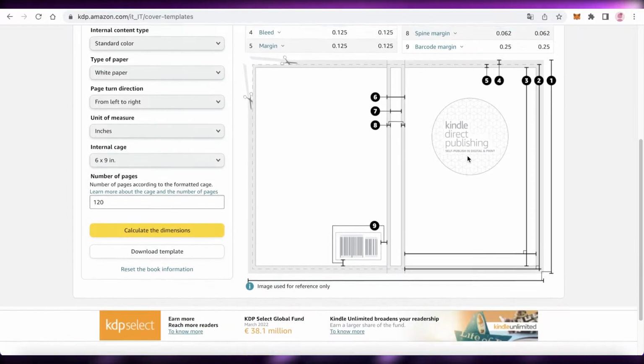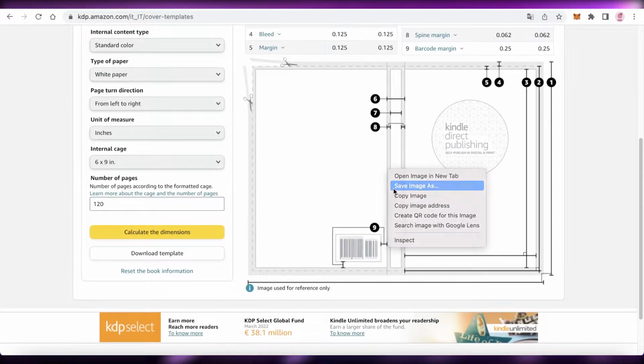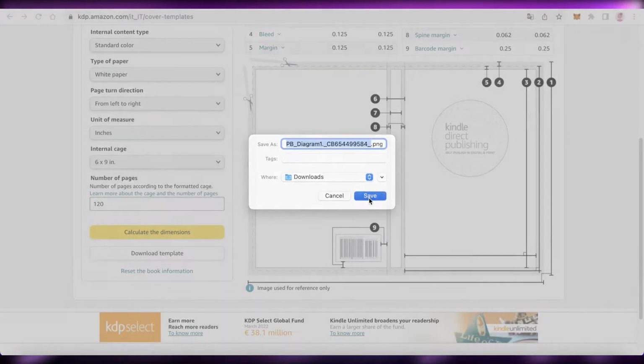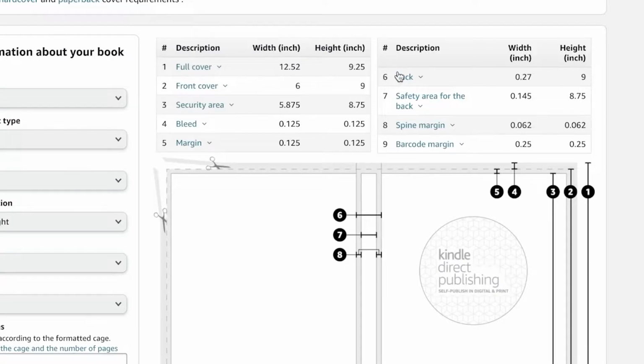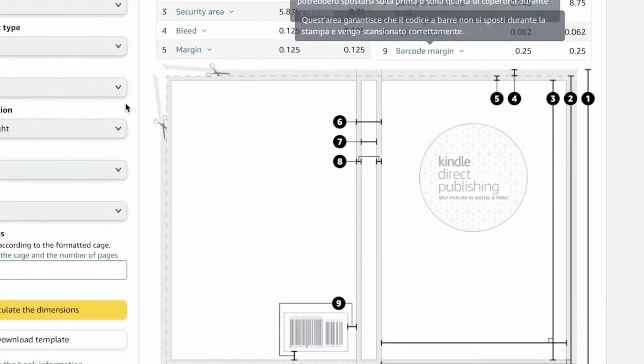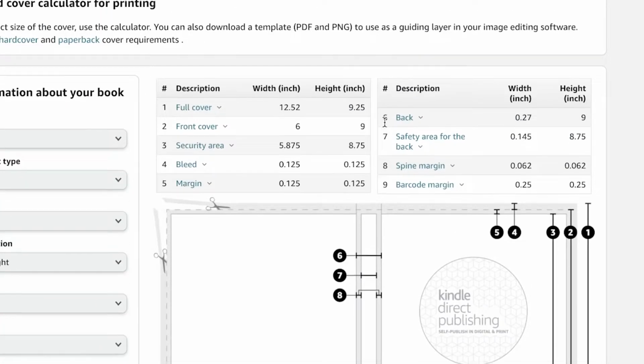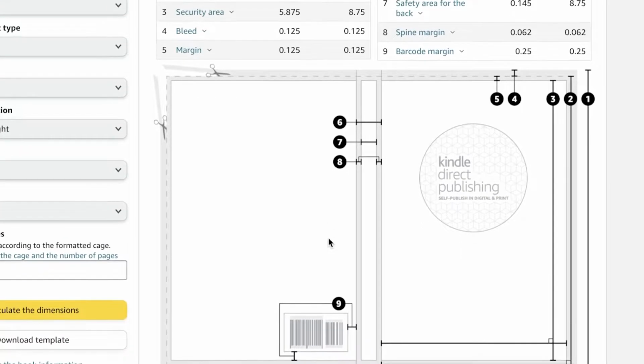And once you do that, you can just download this image. So you're going to click on save image as, and then you're just going to download this image. And now you can see over here you have your full cover, you have your back, you have your front cover. And what does this basically mean? Well, it's a very simple process. I'm going to show you guys how to start designing.